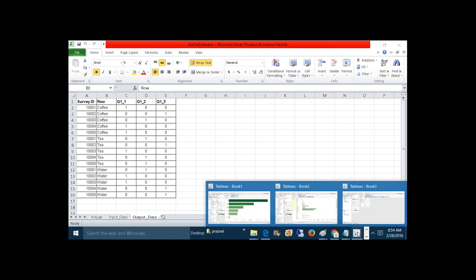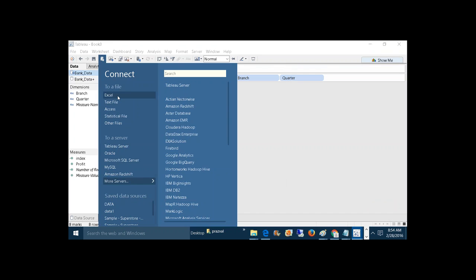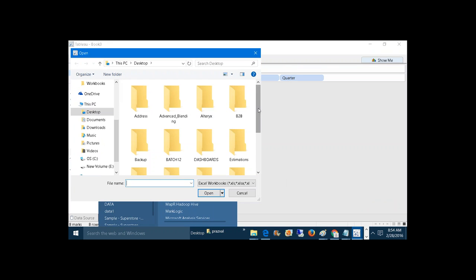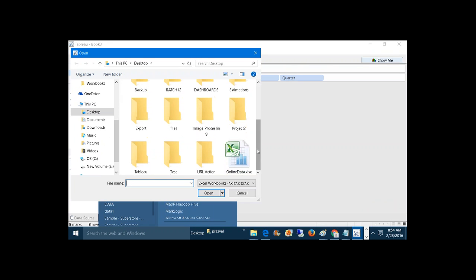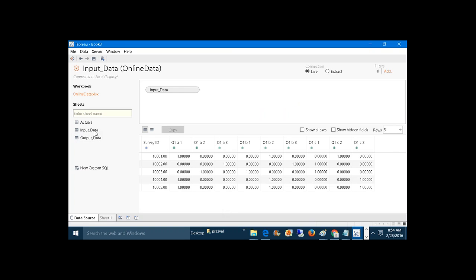So let me connect to this data. Let me go to Tableau. Let me connect to the data. Let me go to the Excel file. It is there on my desktop, online data. Just open with the legacy mode. I'm connecting to the input data, and I'm converting to custom SQL.